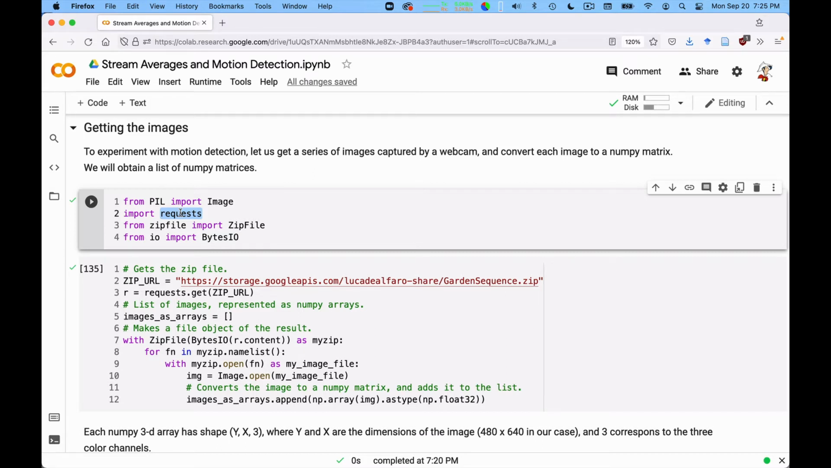images. Zip file is used to deal with zip files, as the name says, and I/O is a module that stays for input output and is used to essentially build files out of strings.